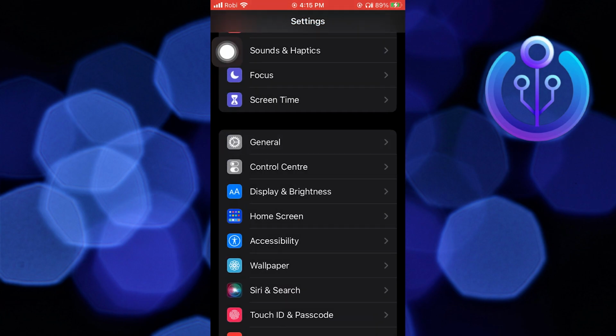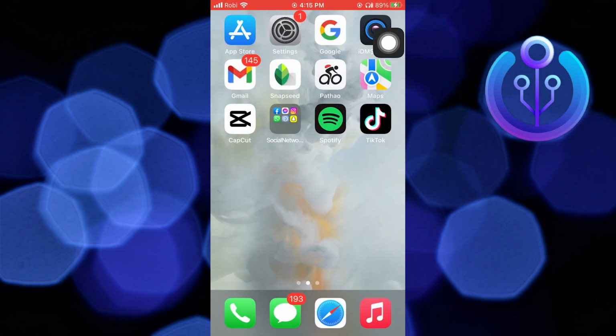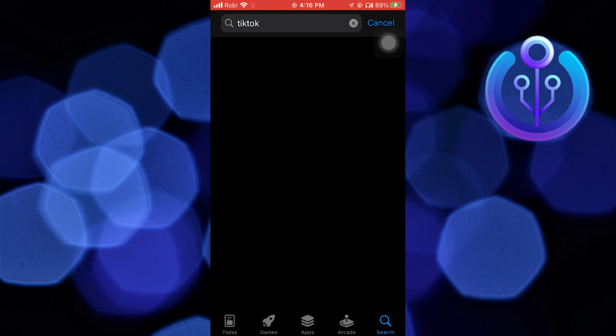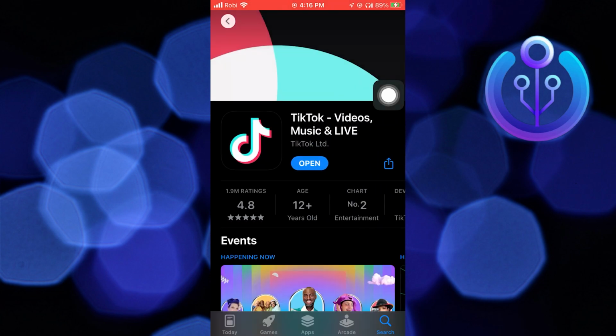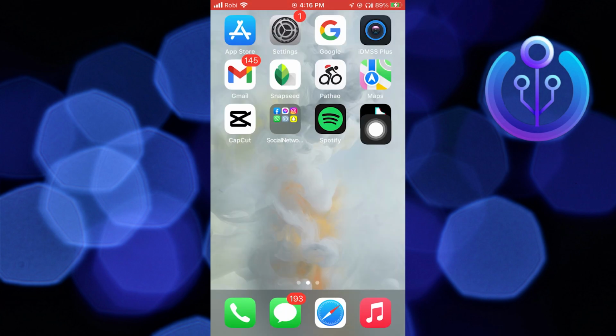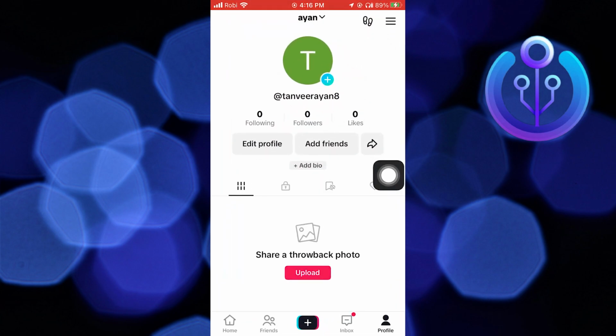After that, you need to open the App Store. Go to the search bar and search for TikTok. Check for any latest update. Make sure you're using the latest version of the app on your device. Once it is done, open the TikTok app.